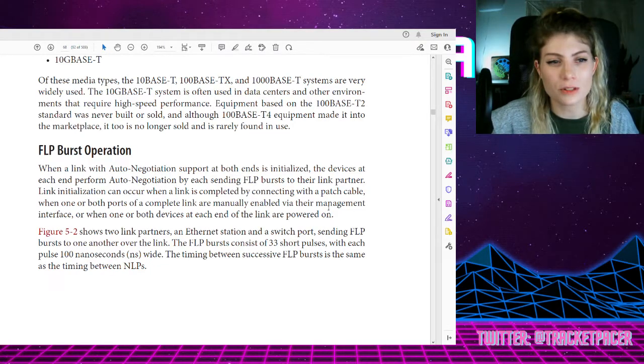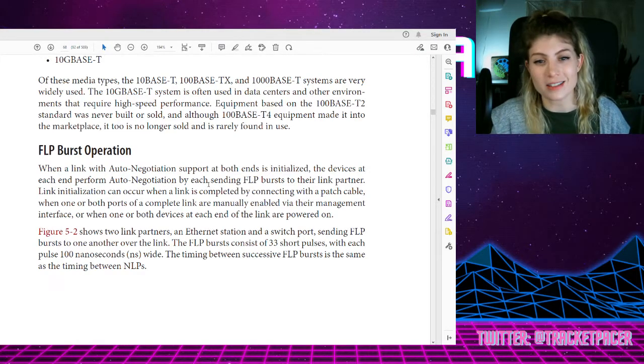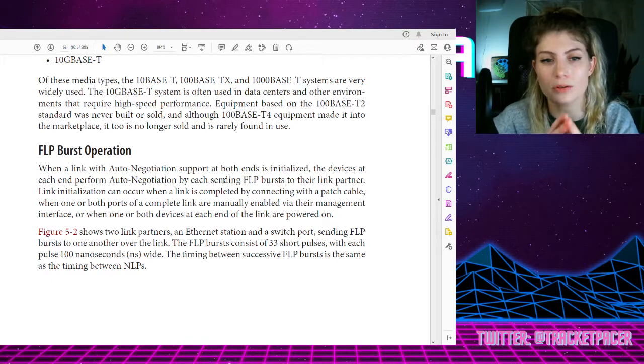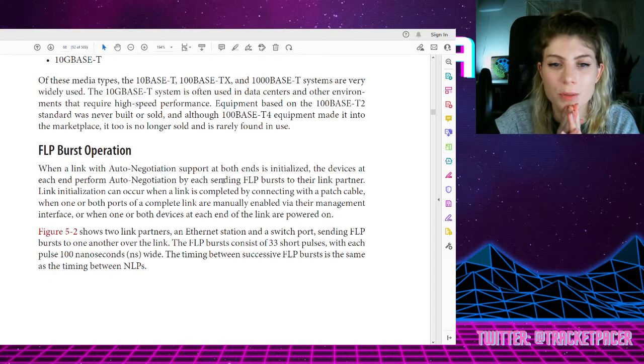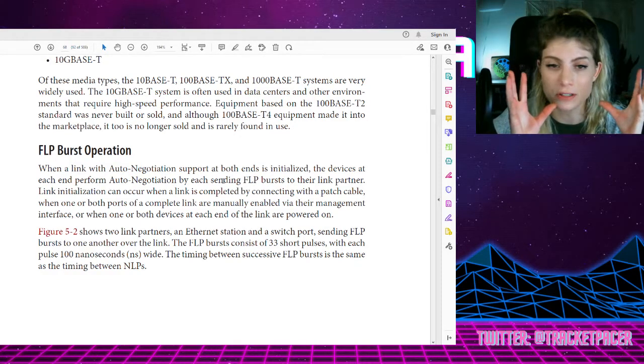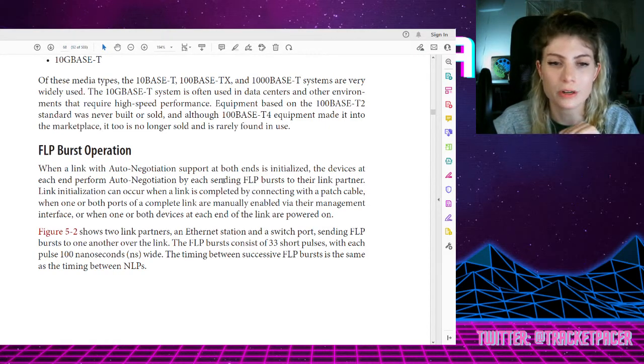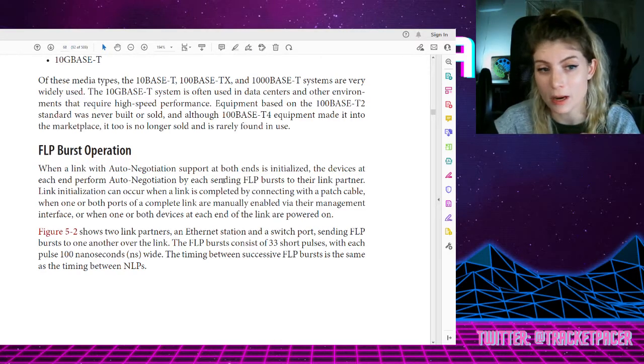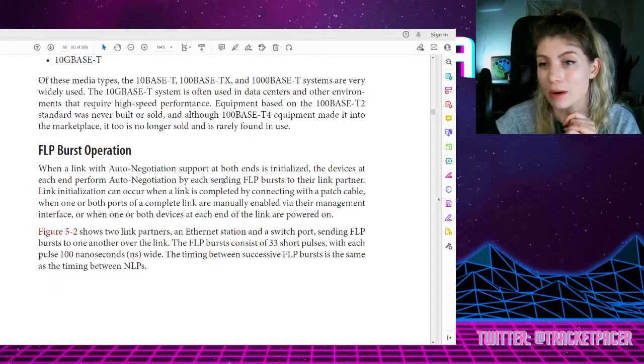All right, FLP burst operation. Let's talk about that. When a link with auto negotiation support at both ends is initialized, the devices at each end perform auto negotiation by each sending FLP bursts to their link partner. Okay, so our devices come up, we have auto negotiation enabled, and bam, we send a burst to each other. Link initialization can occur when a link is completed by connecting with a patch cable, when one or both ports of a complete link are manually enabled via their management interface, or when one or both devices at each end of the link are powered on.